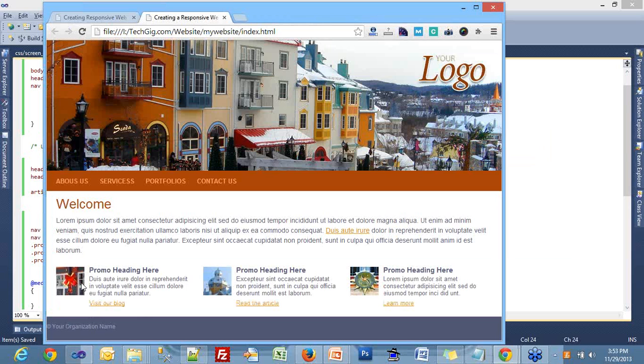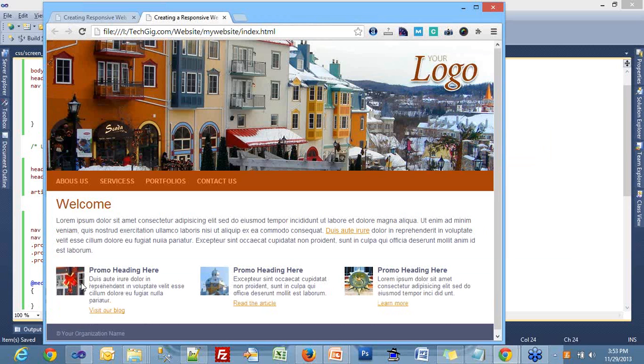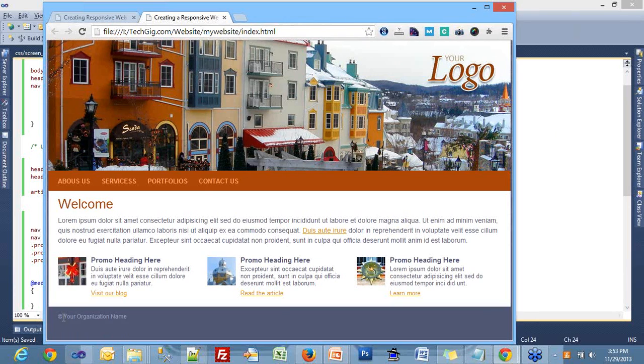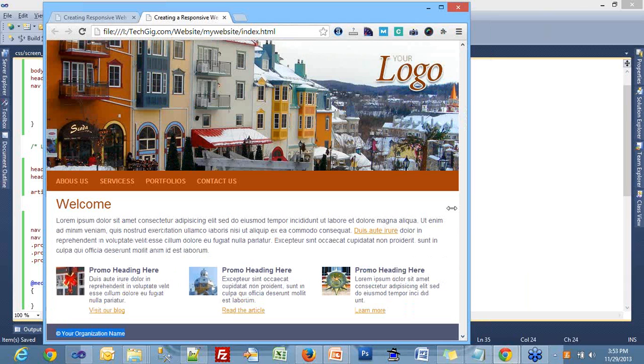Now you have noticed that when I am reducing the size of the browser, my organization name is not getting close to, not touching the edges of my browser. Now it's looking neat and clean, right?